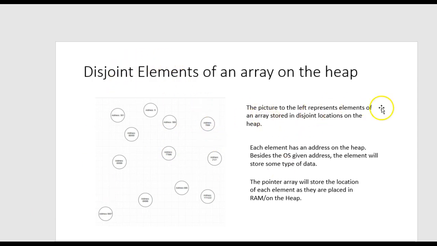This picture represents, to the left here, the disjoint locations. Each element on the heap is going to have an address that's given by the operating system via the calloc or malloc command, and then that address is going to actually store the data, whatever type of data it is. The pointer array will store each of these addresses as they get placed, in the order they get placed on the heap.